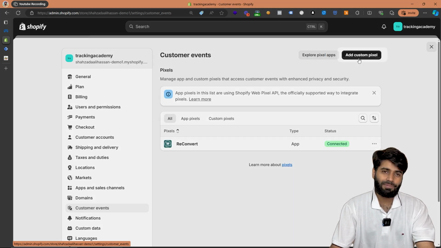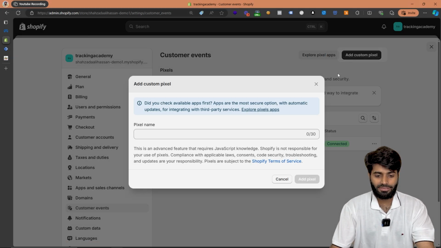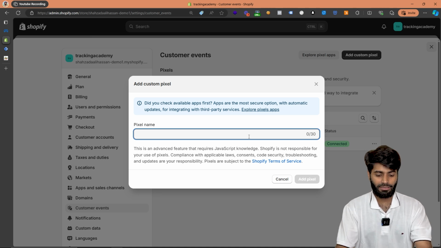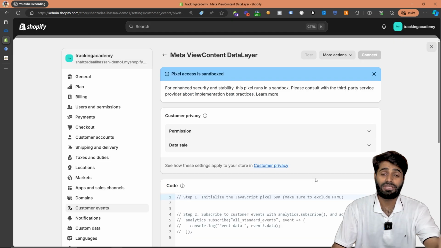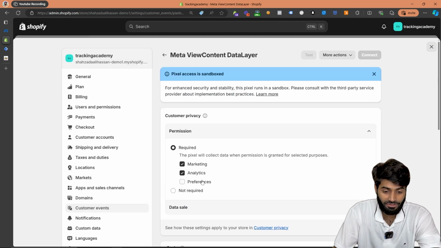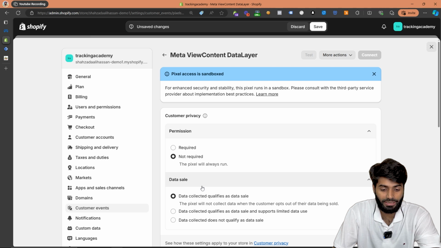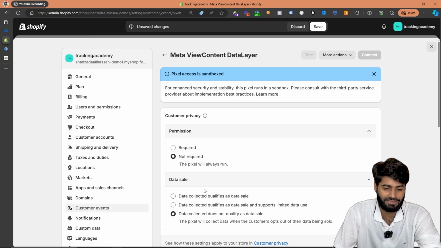On the top, you can see a button which says add custom pixel. So let's click on that. And since this one is for Meta, let's rename it as Meta ViewContent data layer and hit add pixel. Now these settings are really important, so make sure that the permissions are set to not required and data sale does not qualify as data sale.